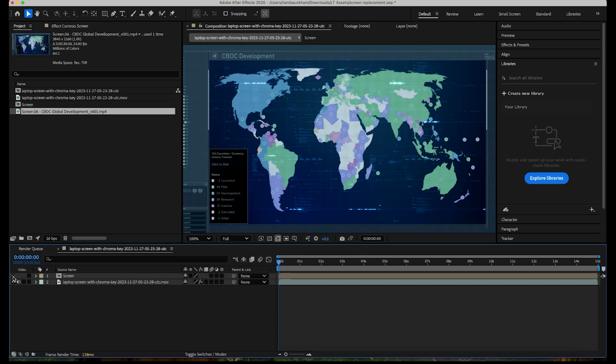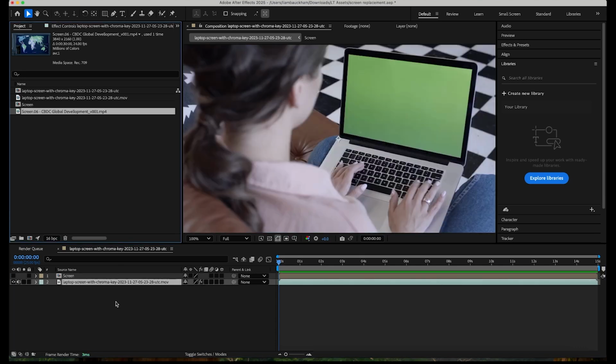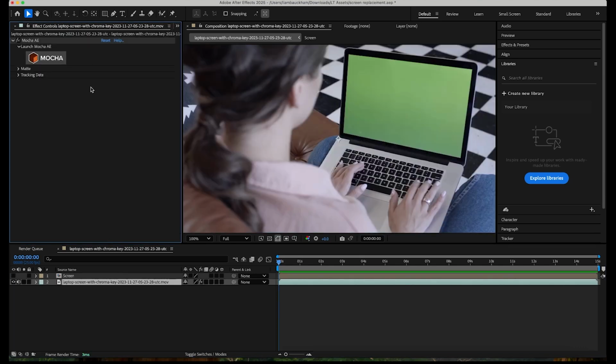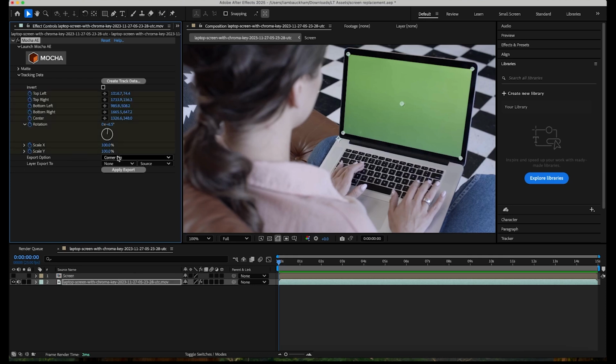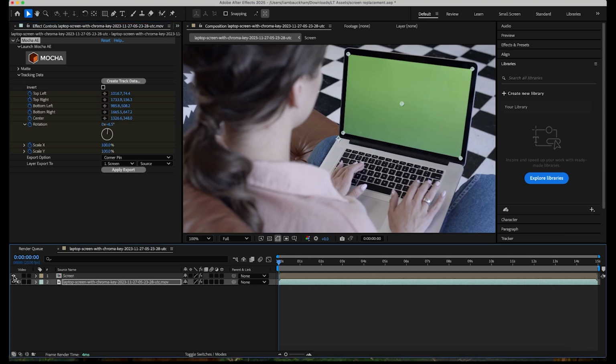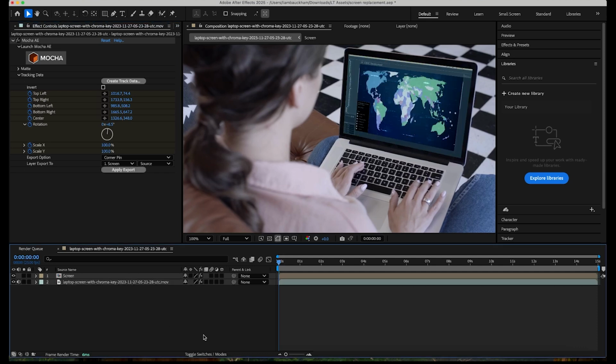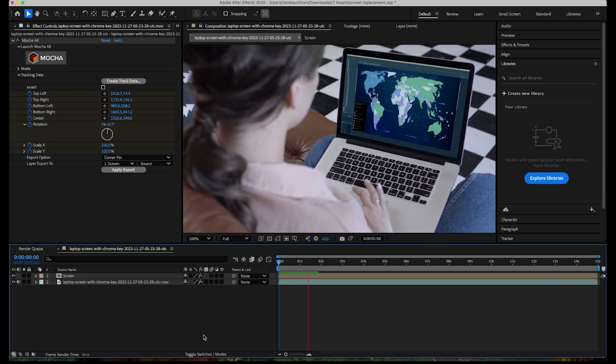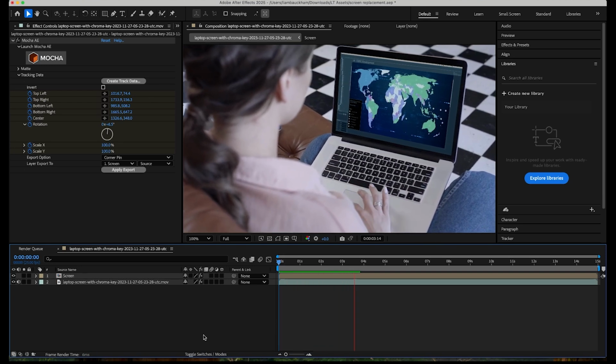Right, so we can turn that off for a second, and we can go back into the effects control panel for the plate that we're working on and dial down tracking data in the Mocha plugin. And as we've only got one track in there, we can just click create tracking data. If you go down here, we're going to keep this at corner pin and layer export to screen, and as simple as that, just hit apply export and then turn the screen on, and there we go. That is it, tracked to the screen. We'll play that back through and we'll see how that looks.